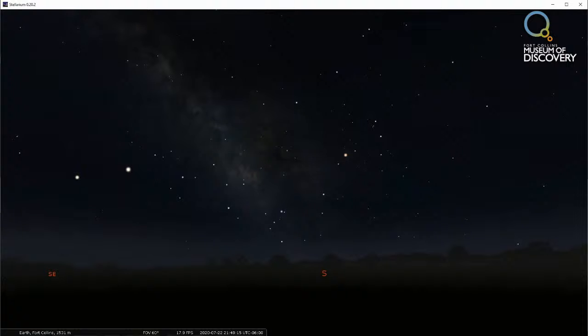And also, since the moon was a new moon this past Wednesday, and as you saw, it set early in the evening, it means the sky is going to be very dark and very good to see lots of objects in the night sky without the light of the moon ruining the view.